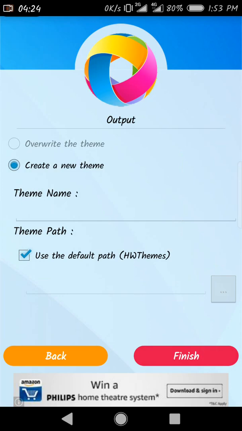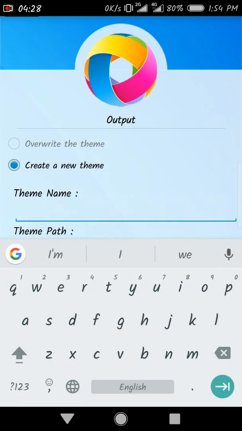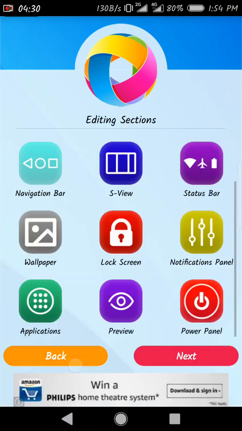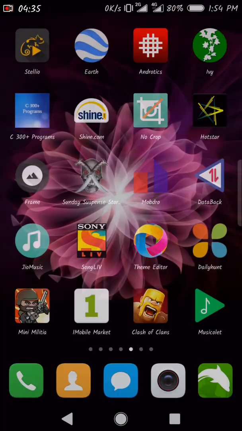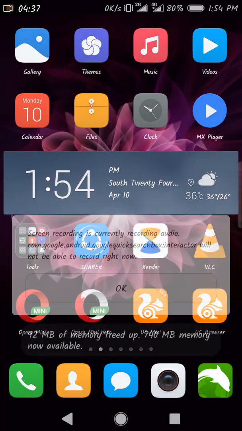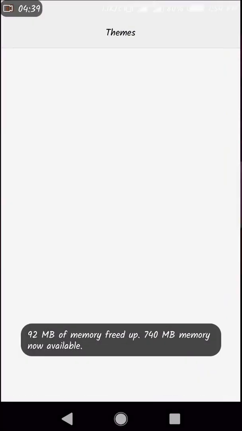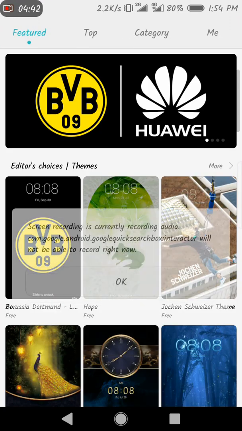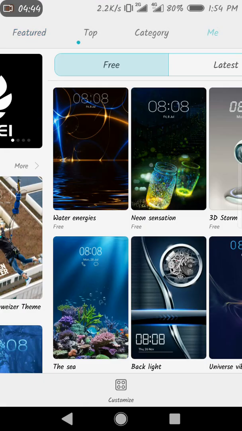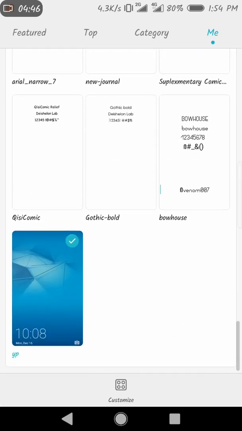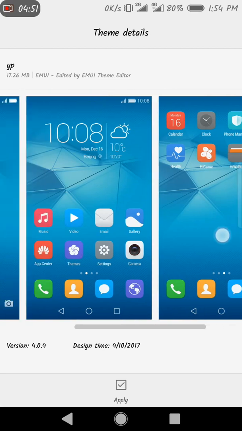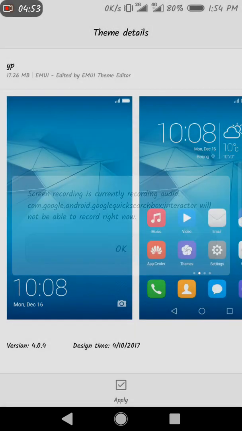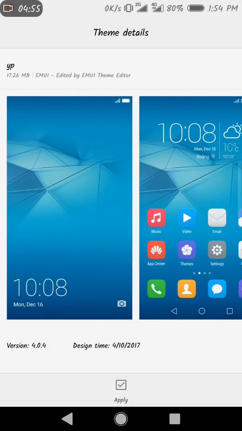So go to next, and you can overwrite or create a new theme, that's up to you. Theme name, finish, and after finishing you will go to themes. So I already created a theme. You won't be finding it from this. Just got really annoying now. These two look the same, but this is the one applied already on my device. So that's all.